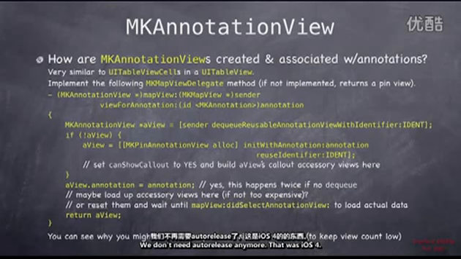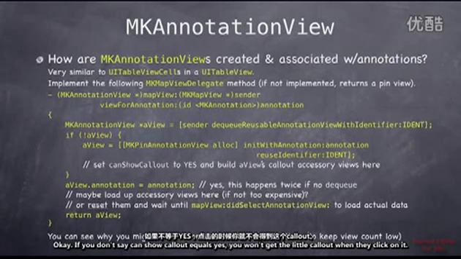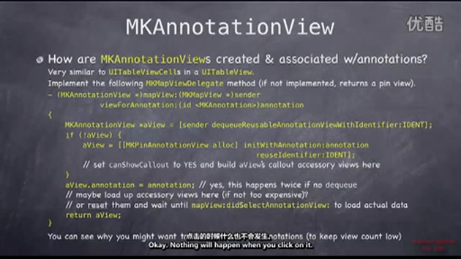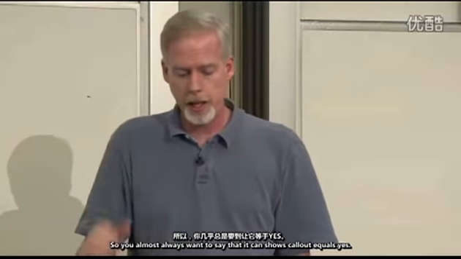That was iOS 4. And then probably inside here, you're also going to say this view canShowCallout equals yes. Okay, if you don't say canShowCallout equals yes, you won't get the little callout when they click on it. Nothing will happen when you click on it. It will call didSelectAnnotation or whatever, but it won't give you the default callout. So you almost always want to say canShowCallout equals yes.